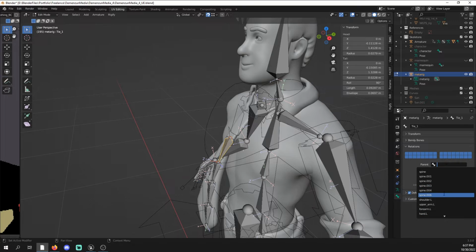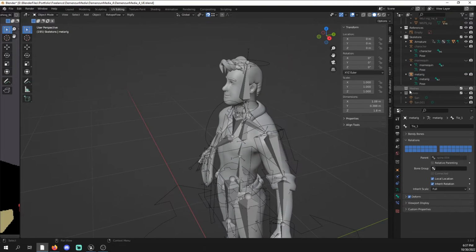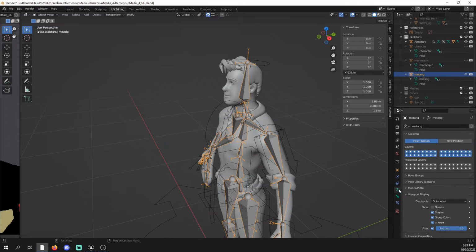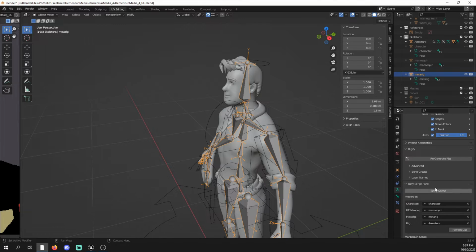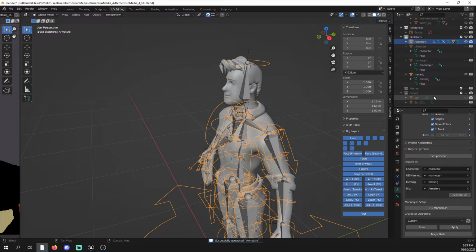So let me click on this, and all we really got to do is click regenerate. Right up here, I'm in the meta rig, and then the object data properties panel. Down in the rigify section, you just hit regenerate rig, and what it does is it resets up everything right there for us.